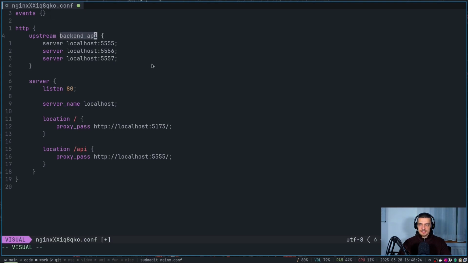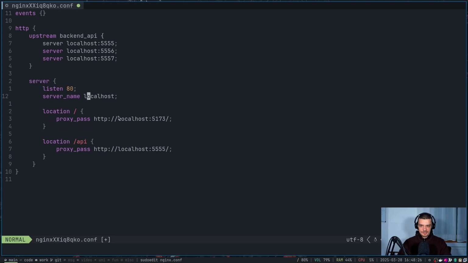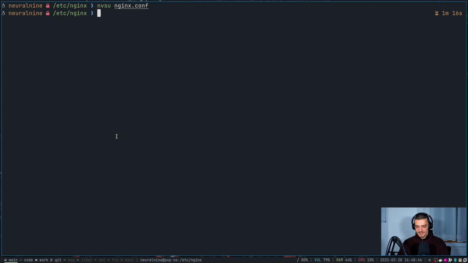And now all I need to do for load balancing using NGINX is replace the /API localhost 5555 here by just the backend API. So by just saying http://backend_API. That basically means that now we're going to use all these instances instead of just one. So I can say sudo nginx -s reload.